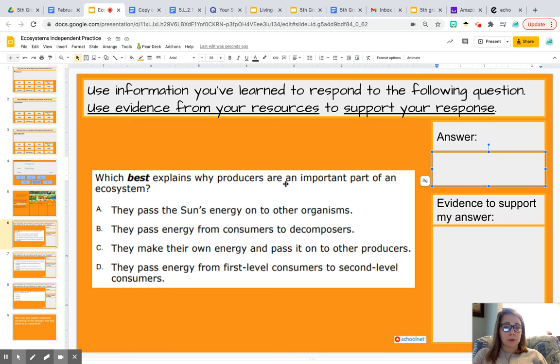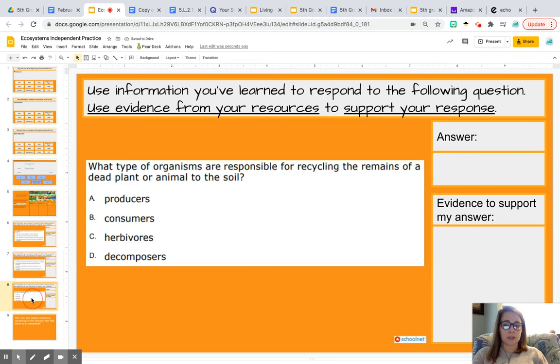So, which best explains why producers are an important part of the ecosystem? Is it because they pass the sun's energy onto other organisms? They pass energy from consumers to decomposers? They make their own energy and pass it on to other producers? Or they pass energy from first level consumers to second level consumers? Why are producers important? So, you're going to type your answer, whether you think it's A, or B or C or D. You're going to type that there, and then you're going to tell me why you chose that answer. You're going to do the same thing for number 7 and number 8.